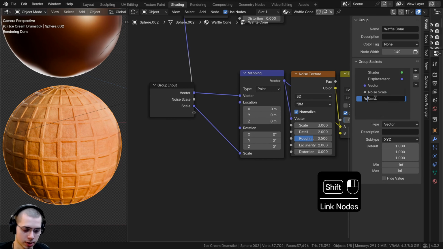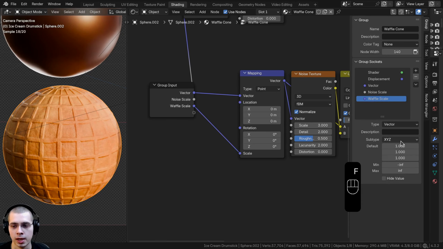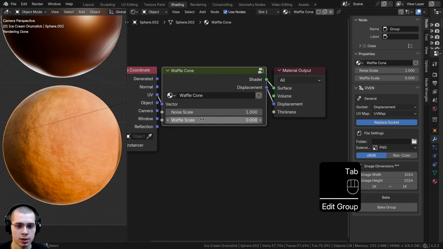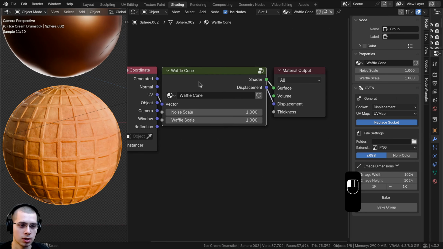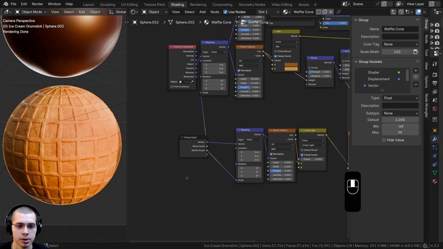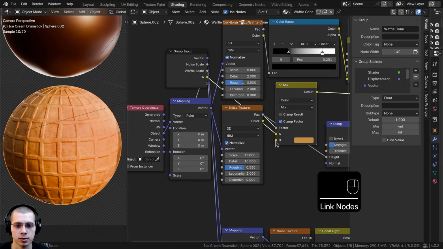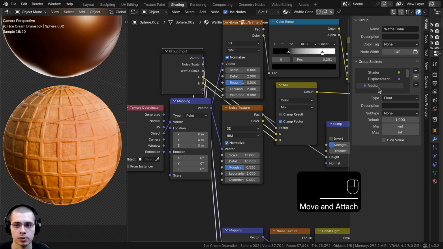Let's double click on this to rename it, and I'll rename it to waffle scale, and then we'll change the type to float, so it is 1 value. I'll turn the default value to 1, and then you still can't see the texture. That's because I need to hit tab and then turn the waffle scale back to 1, and then go back into the node group. Now I want to control the custom colors, so I'll drag this up here, and I'll put color A into the extra socket and color B into the extra socket.